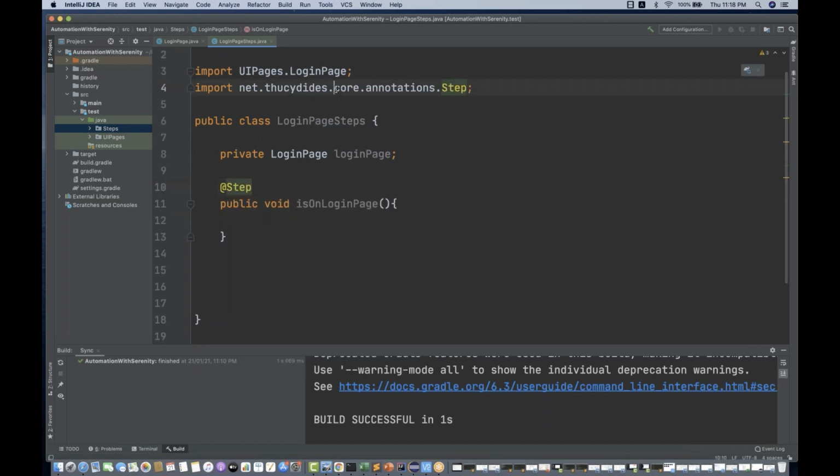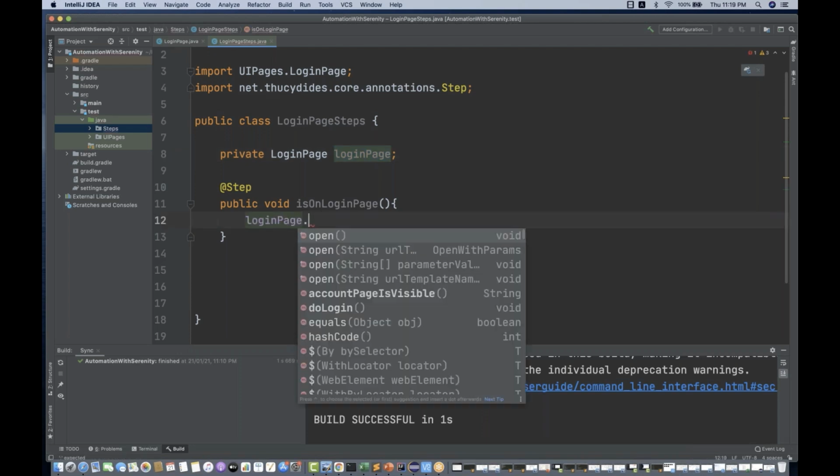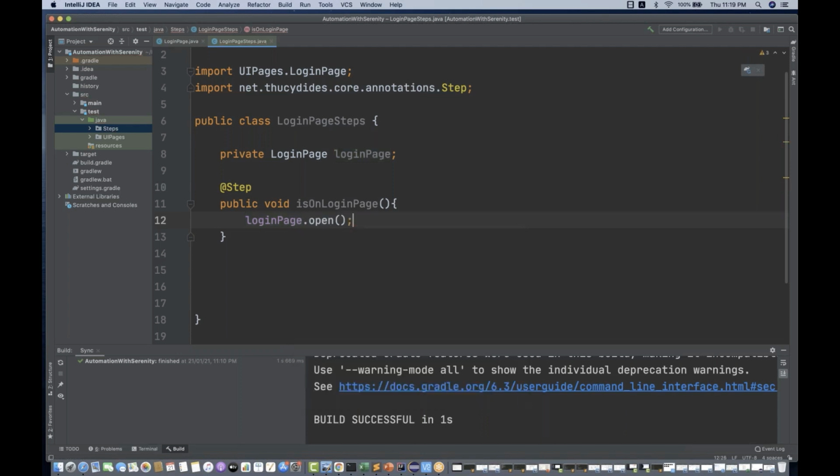And this step annotation is coming from Serenity, from this particular package. Now this method will behave like a step. And in this step, I simply write login page. I want to launch the URL. Make sure that you are on the login page. So simply write the dot open method, you have to use that.